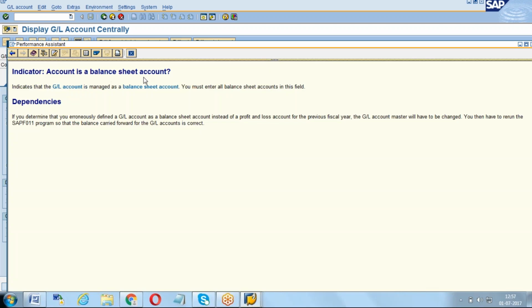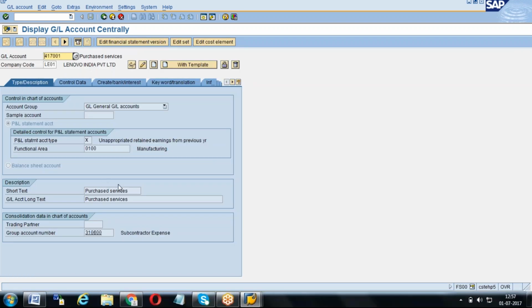See here, account is a balance sheet account means it indicates that the GL account is managed as a balance sheet account. We must enter all balance sheet accounts in the field. We have a balance sheet every month end or year end, and FI will see all the balance sheet accounts. Then the FI consultant will decide whether the GL account is a balance sheet account or a P&L account. He will give the type of account.